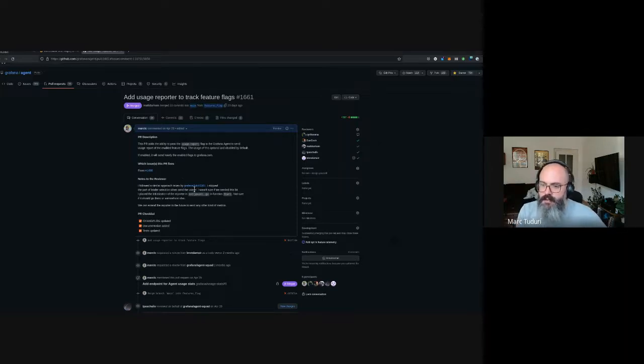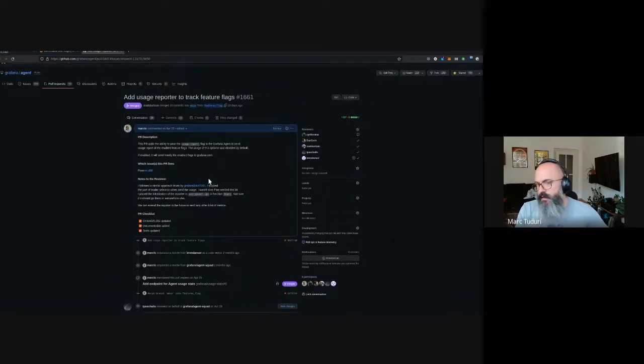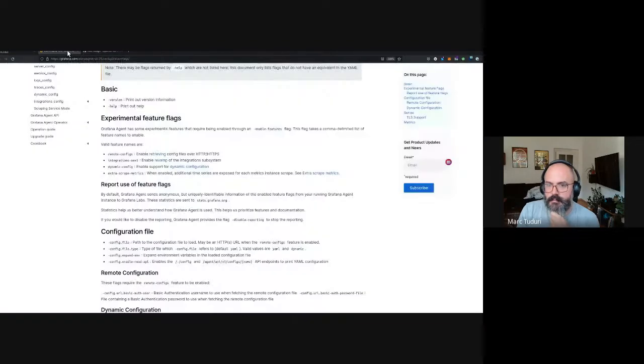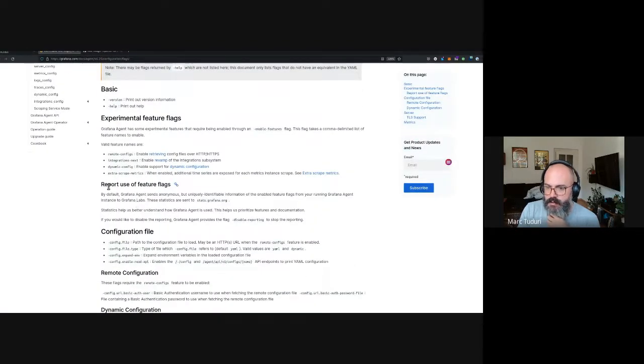So by default, we decided this to be opt out. So by default it is enabled. We follow the approach of other projects like Loki, and in this documentation we can see a bit of explanation about this.